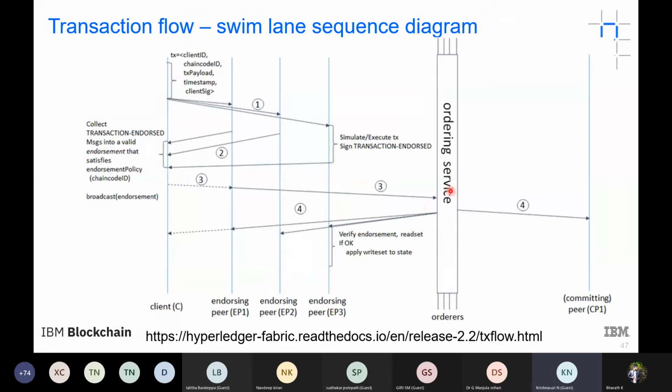Once the ordering service receives likewise transaction messages from different clients, it creates the blocks, and the newly created blocks are disseminated to all the peers. When we say all the peers, the committing peers also come into the picture. And once the blocks are disseminated, the validation is common across any peer, whether it is an endorsing peer or a committing peer, which is part of the blockchain network.